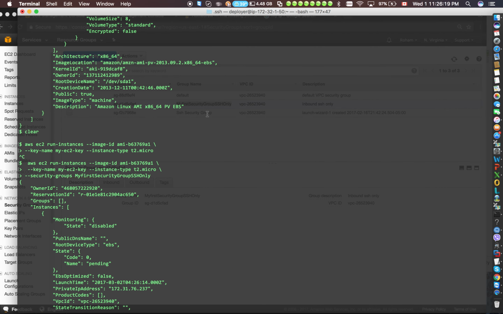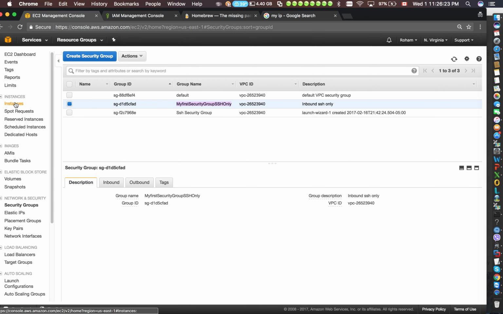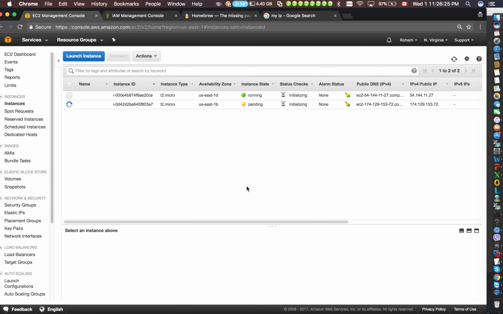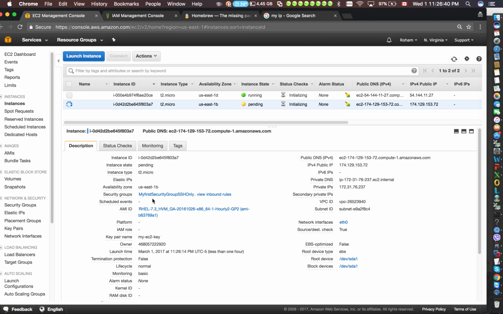Let's see if it's going to create this. As you can see, it's creating the instance for me inside us-east-1b with this instance ID and using this security group, and this is the Red Hat image as you can see.